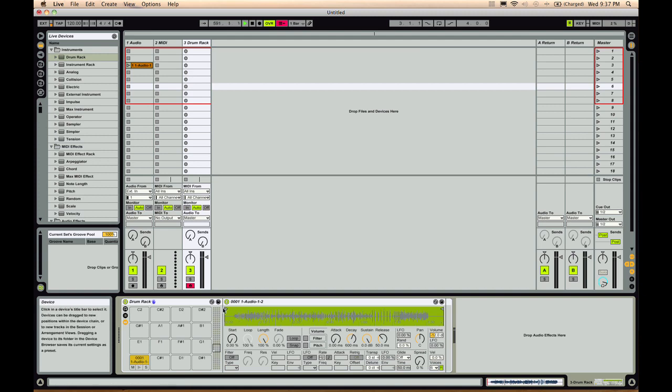Now we're going to move the start marker in the sample display to the beginning of the first sound that we want to use. Now, let's move the out marker to the relative end of where we want this to end as well.